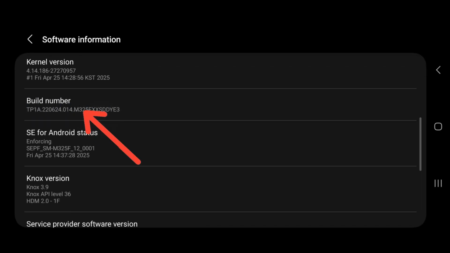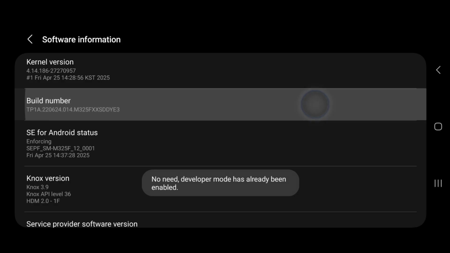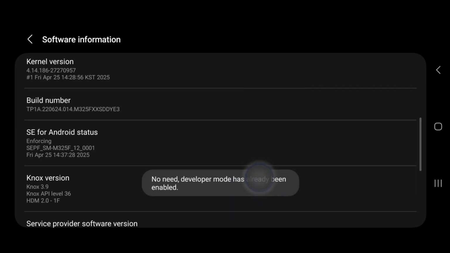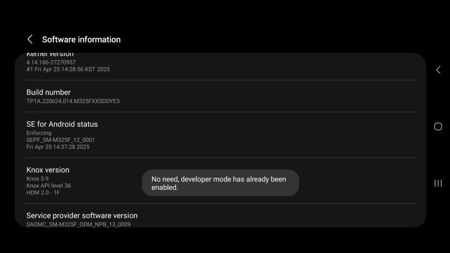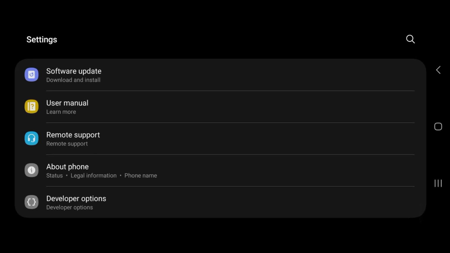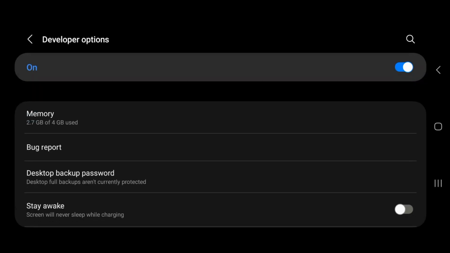You might be asked to enter your device password or PIN. Once done, you will see a message that says you are now a developer. Next, go back to the main settings menu and scroll down again. You will now see a new option called Developer Options. Tap on it to open.